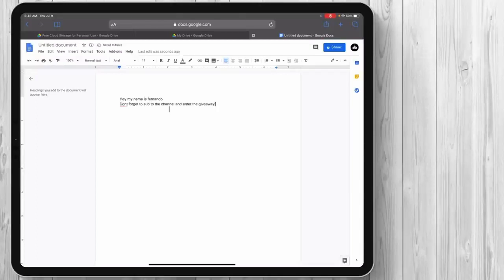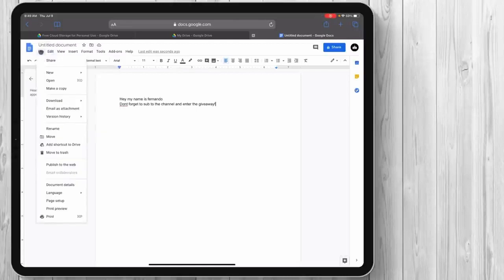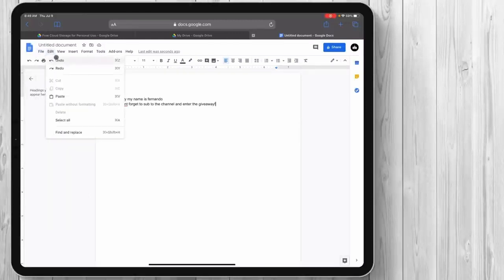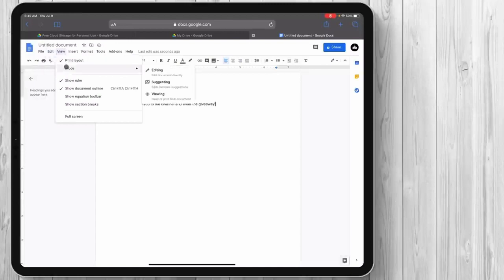So you can see that Google Docs works as a normal word processor. It's very basic. Just to go over the toolbar and see what you get, all of your editing features are on the top. You can go to the toolbar, you have all the different files, so you can share it, make a new one, make a copy, download it to your iPad, move it around, move to trash, print it out even from your iPad. You can edit things normally. You have the view section, you can change the mode, so if you are sharing this document with somebody else, you can tell them, hey, you have full access to it.